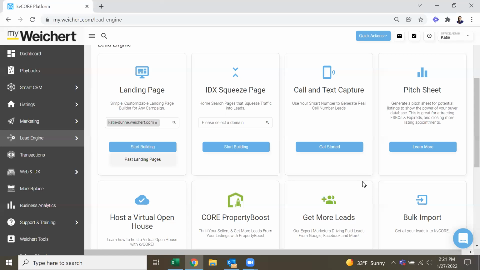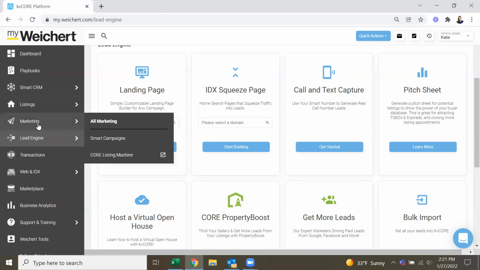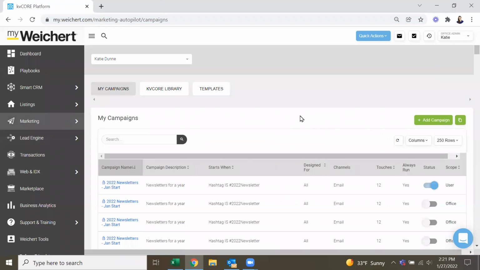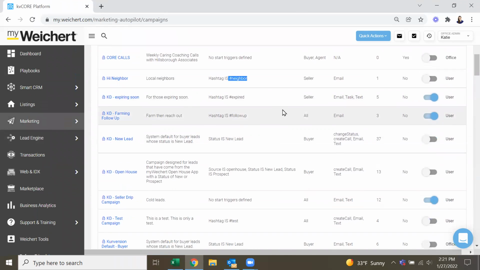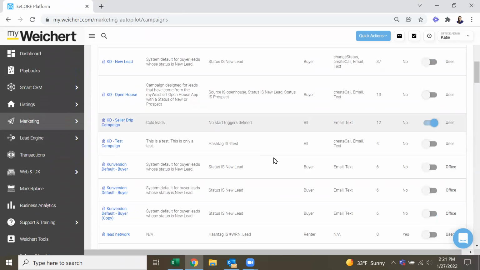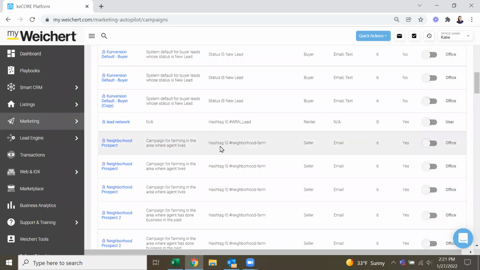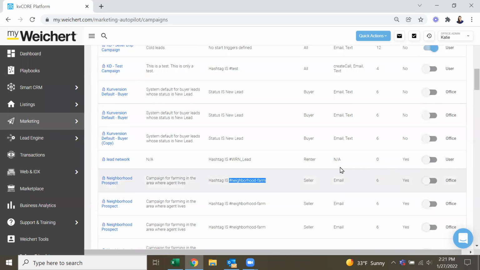What else? All right, and then campaigns we've gone over before. But as you can see, a lot of them are triggered when somebody has hashtags. So I do hashtag neighbor. Some of these are new leads, but some of them are like hashtag neighborhood farm. So if you do any of these campaigns, then you can turn them on, add this hashtag to somebody, and then it will trigger this campaign.